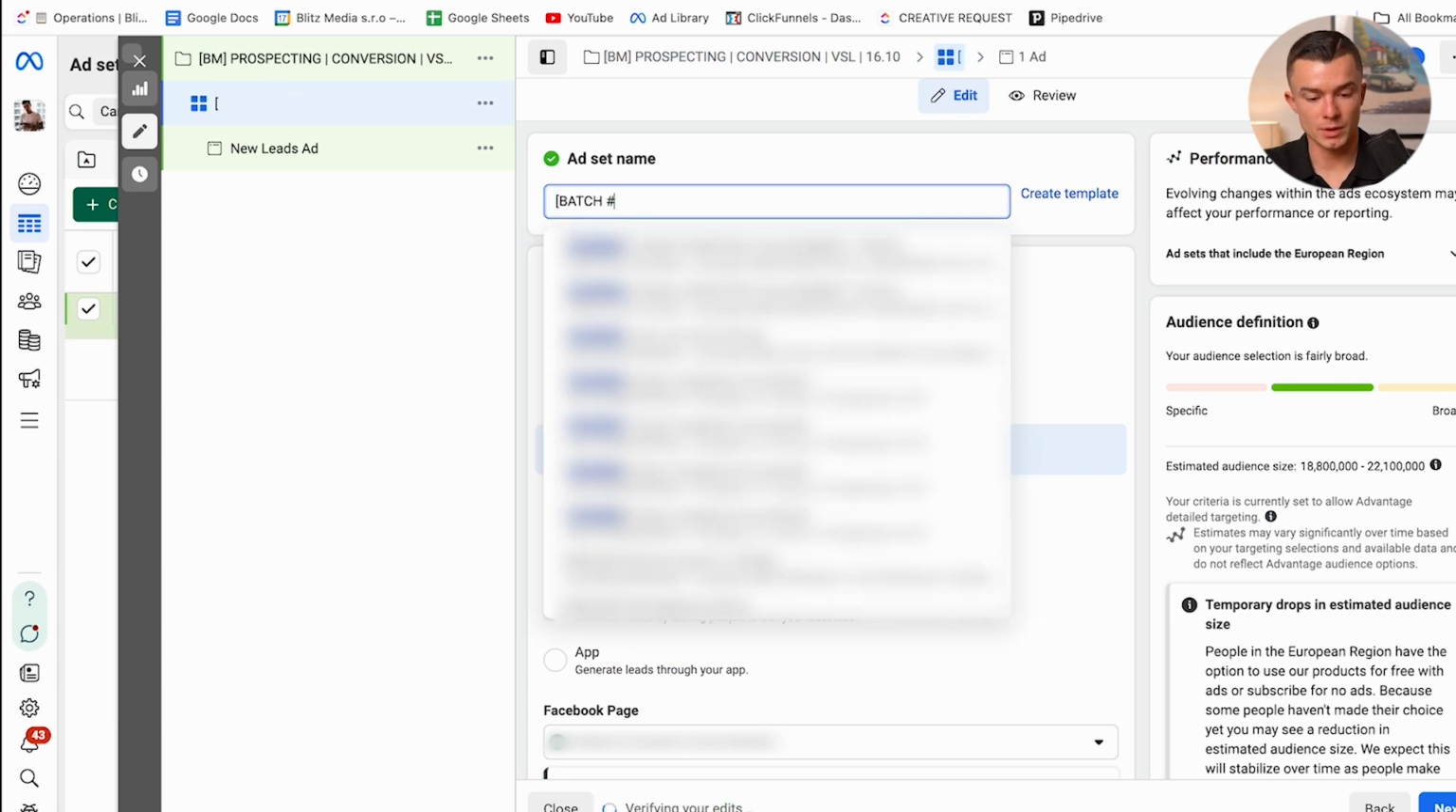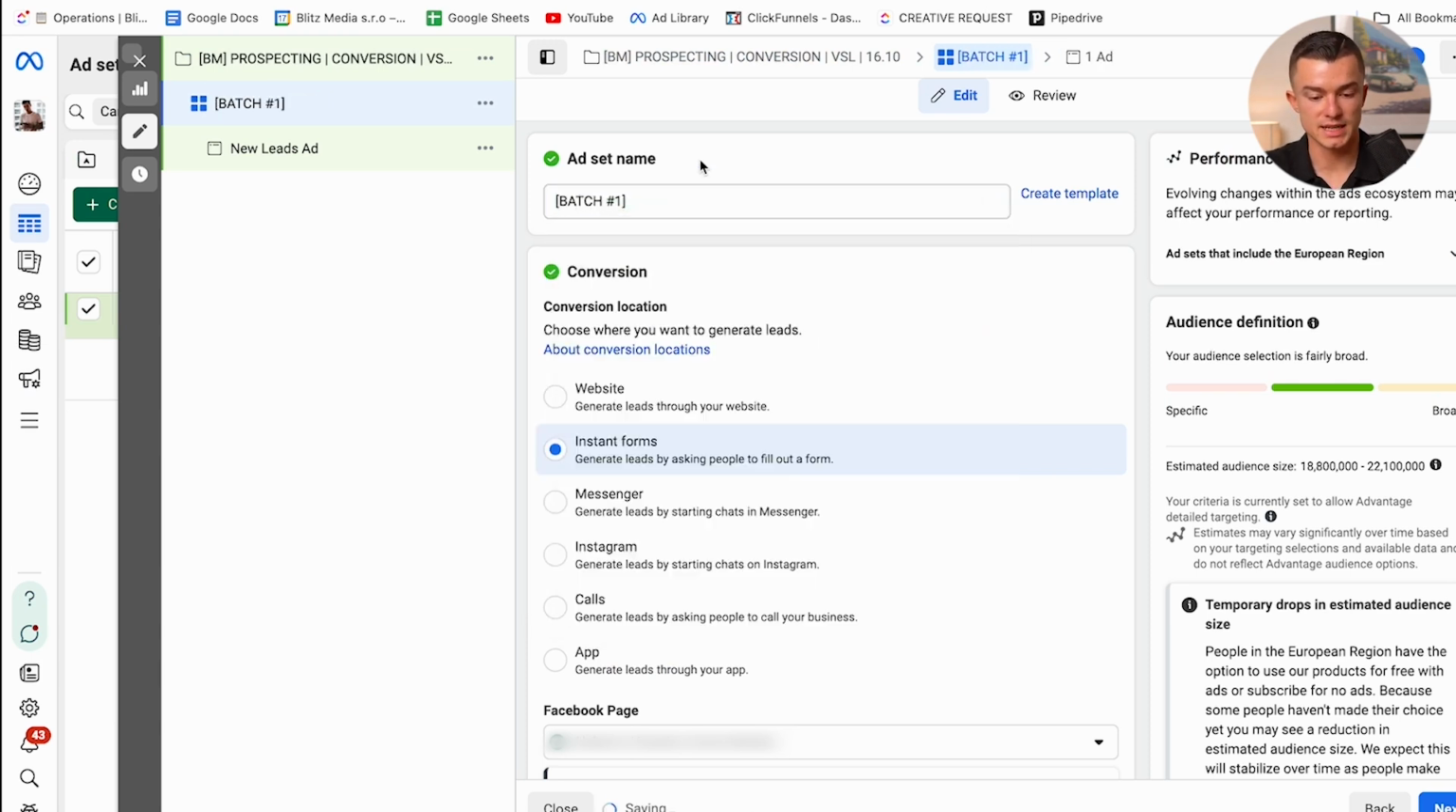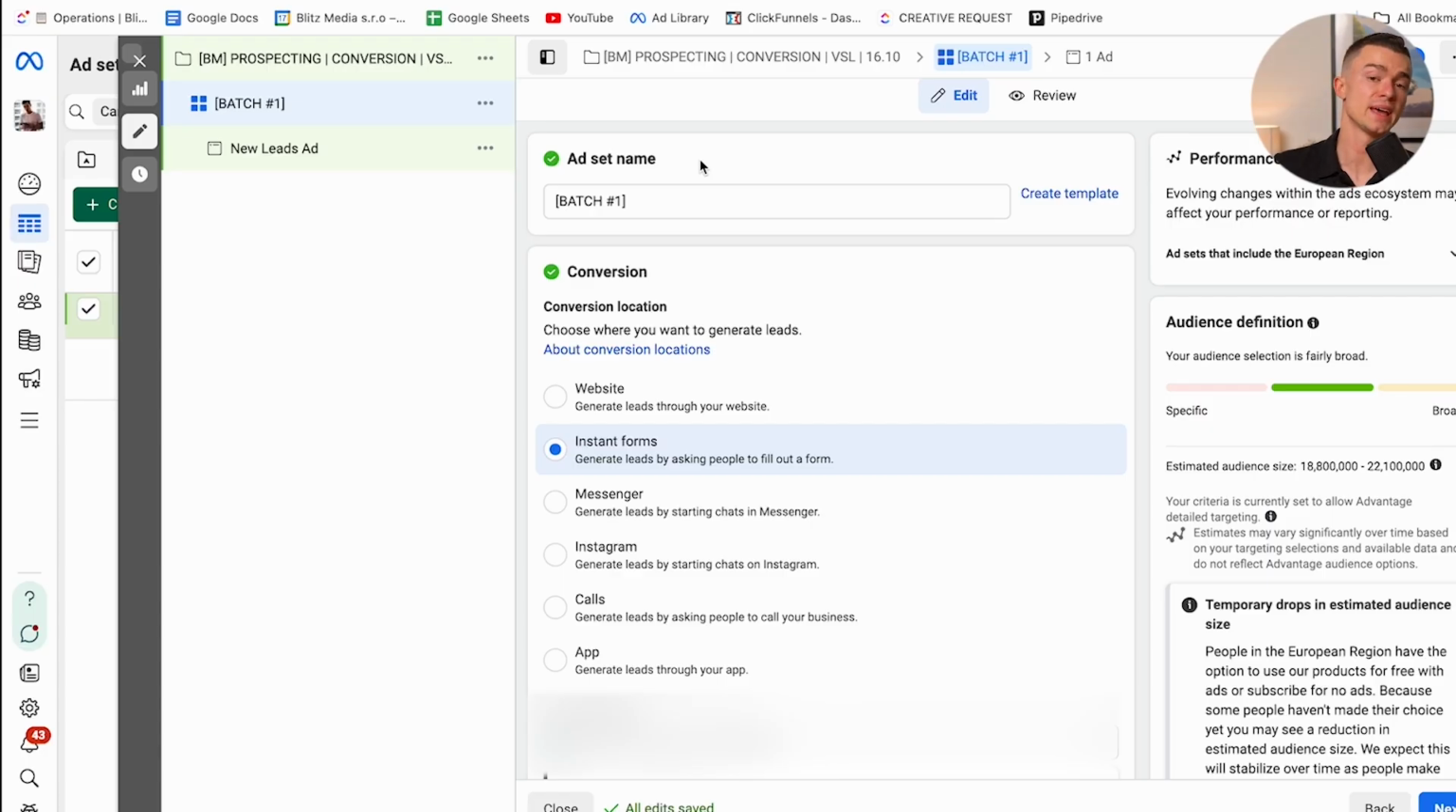Now, the first thing that I'll be writing down will be batch. So in this case, batch number 1. Now, what is a creative batch? Let's say, for example, that today I am creating new scripts and I'm recording those ads. We have new hooks, we have new ad concepts. That's what I'm going to be considering as a batch. So if today I record 6 different videos, that's going to be the batch for the day.